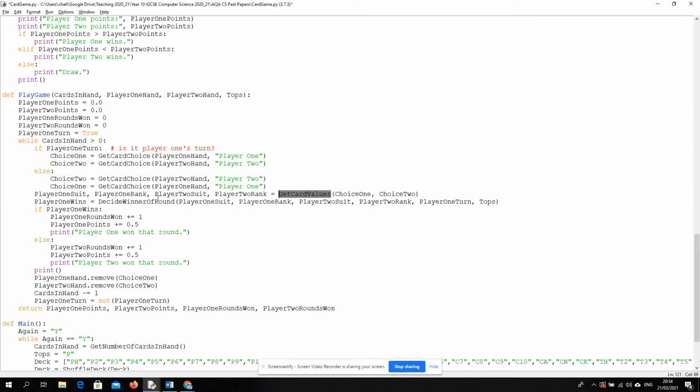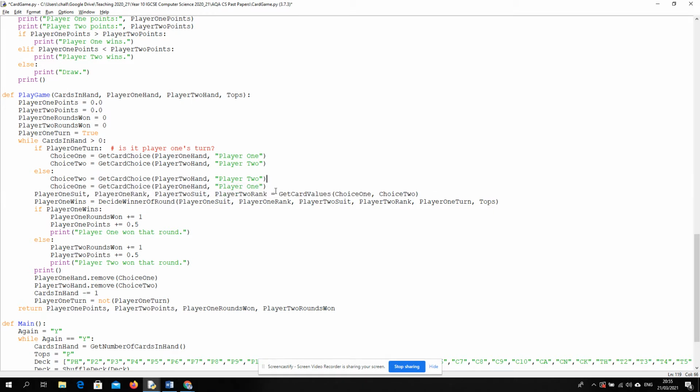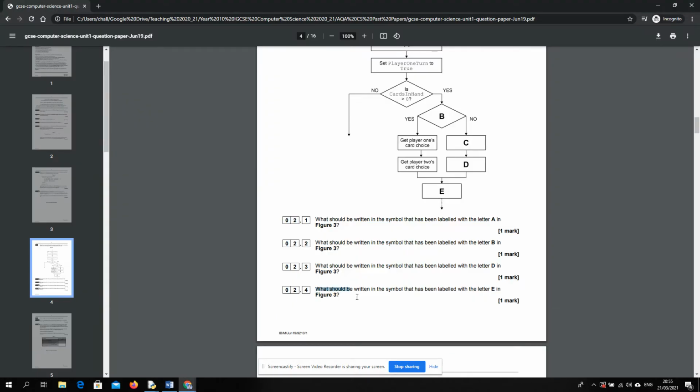So this is a function that gives us lots of variables. We get to know the suit, we get to know the rank of player 1's card, and we get to know the suit, and we get to know the rank of player 2's card. So I guess each player chooses a number in their hand representing which card they want to play. That's what this function's doing. So what could we say?